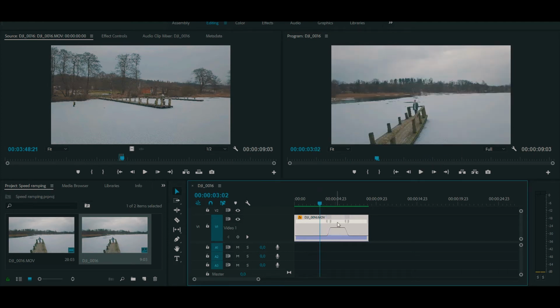However, the thing about this sort of speed ramping is that the maximum is 1000. In this case, I would actually speed it up even more.